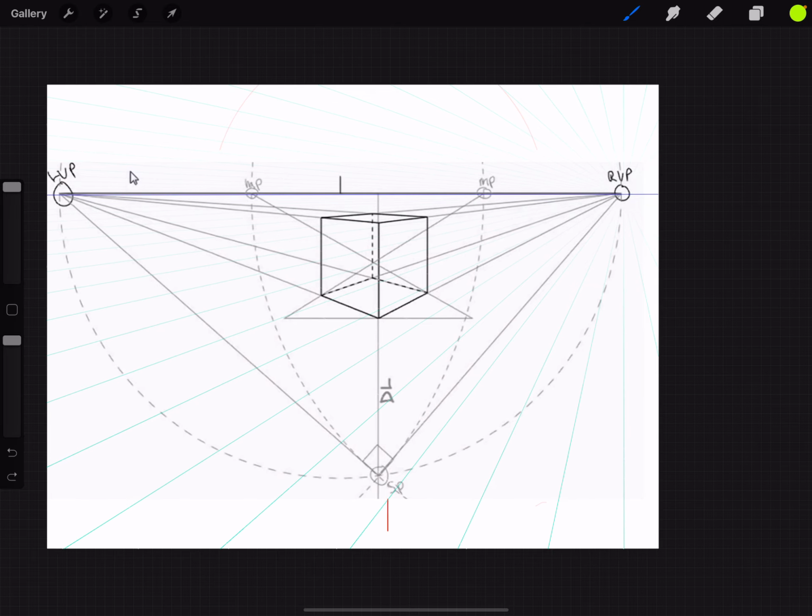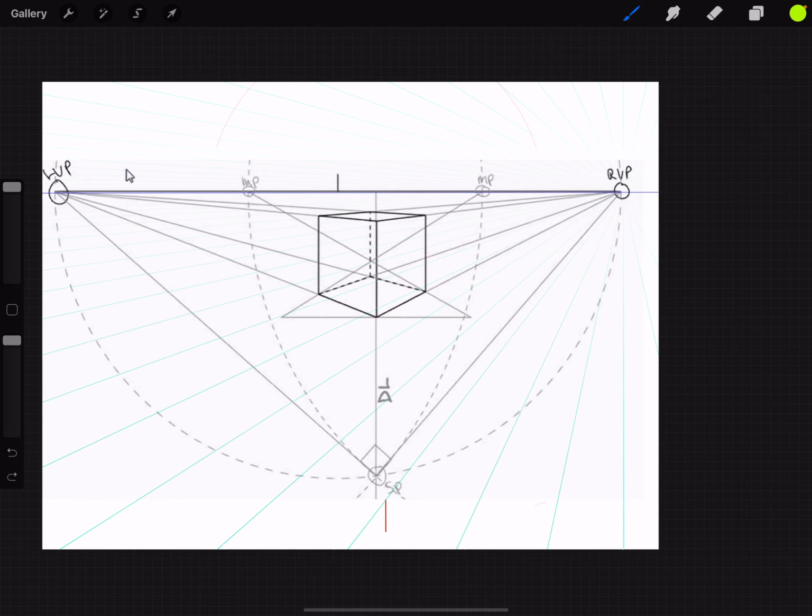So this is the setup that we used before, and we're just going to use the same one again. If you remember last time, we duplicated this cube and made a repeat over here and one over here. I'm just going to quickly go over that to refresh. So let's erase those.